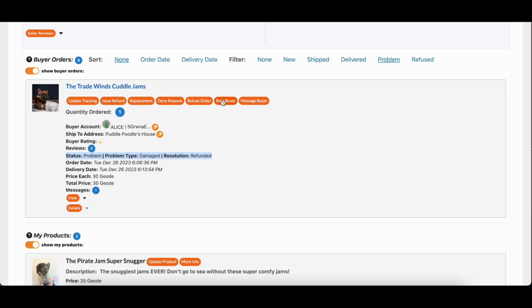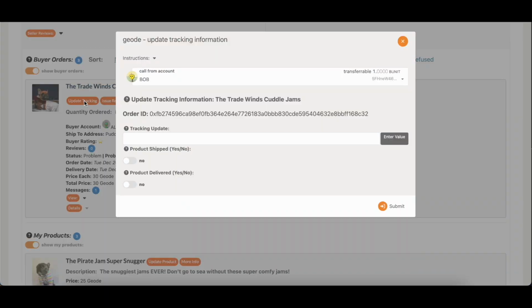You can rate the buyer. You can just send a message to the buyer. You can update the tracking information. When we go to update the tracking information, you can put any kind of tracking link or extra text to go with it. This is going to be packaged up in a message to the buyer. And you can say if it has shipped, if it has delivered.